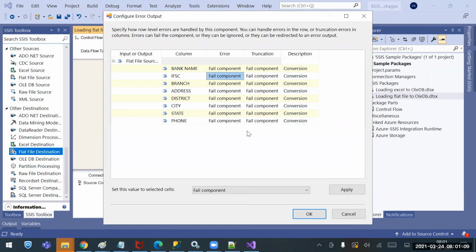Conversion, and having more length than what we gave. In the source file I'm getting 100 characters, but I'm mentioning it as a varchar of 50. That time we'll get the truncation errors. And the conversion errors, you know, right? If the data type is different, then the conversion will fail. So the default option for these two things will be fail component. That means if we get any truncation errors or conversion errors, by default it will fail the complete SSIS package.